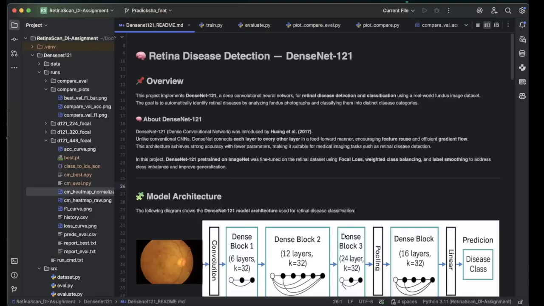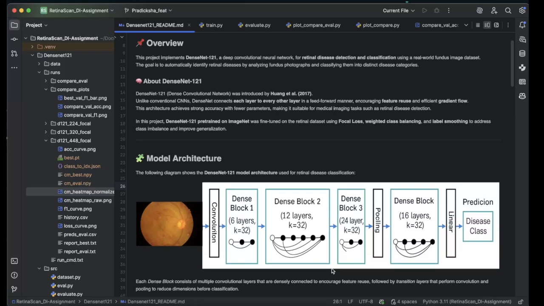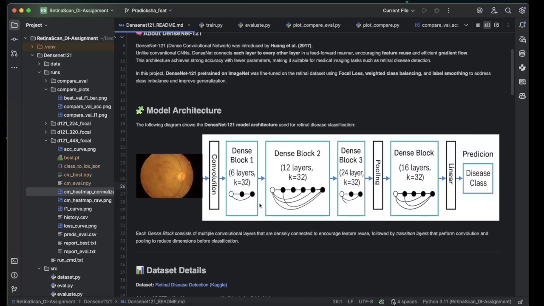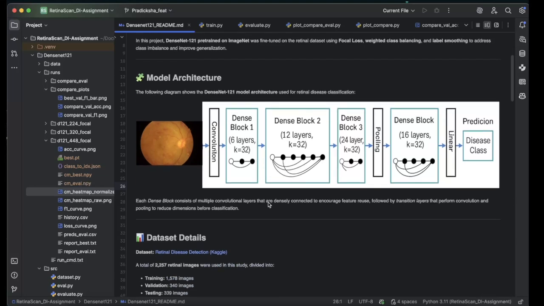I chose DenseNet 121 because it connects every layer with all the previous ones. This helps the network reuse features, train faster, and avoid losing important information. The model has several dense blocks and transition layers that pass information efficiently through the network. Before training, all images were resized and normalized to help the model learn better. I used focal loss to handle imbalance between classes and the AdamW optimizer to adjust weights during training.